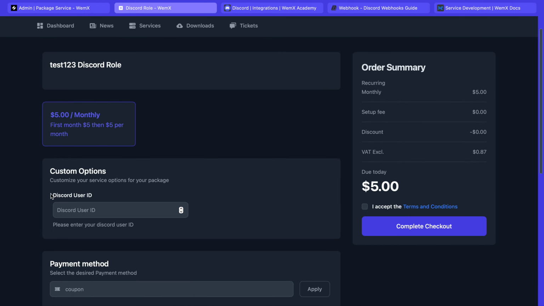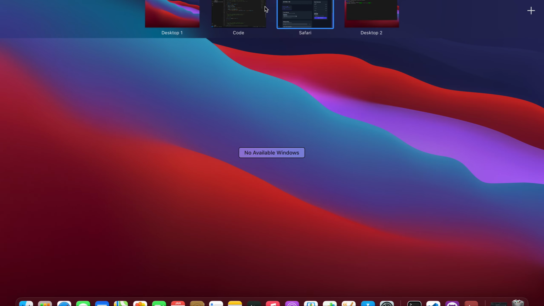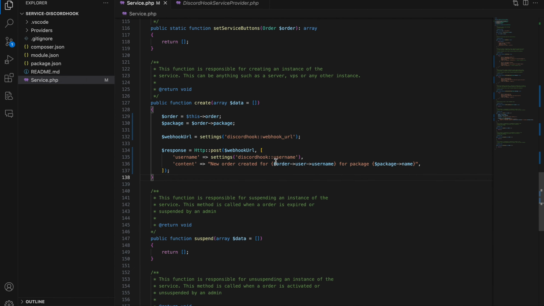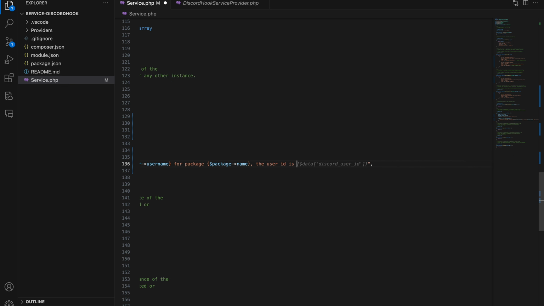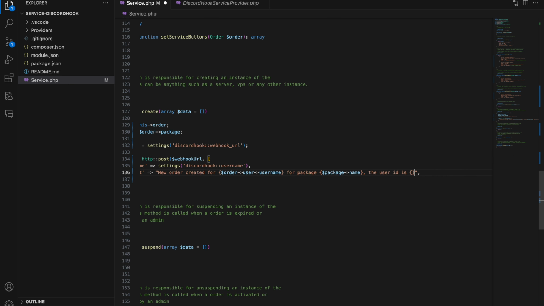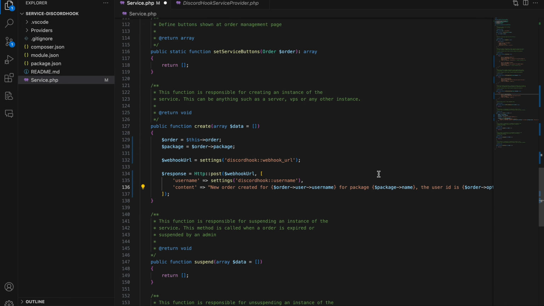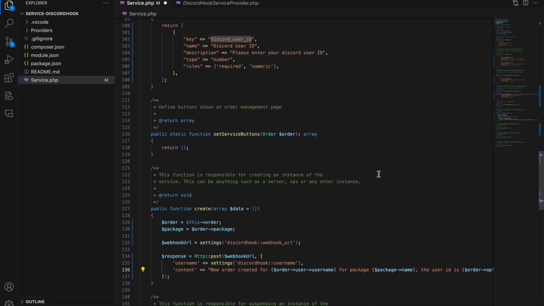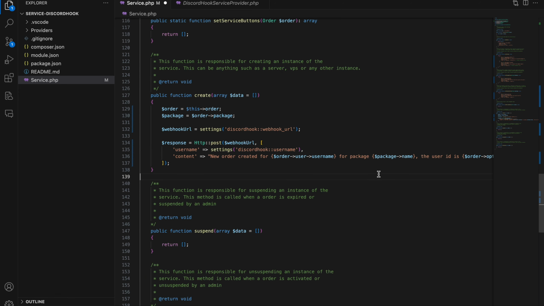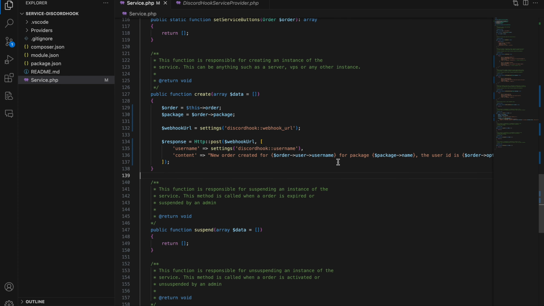And oh yeah, we might want to define this user ID whenever an order is purchased. So let's add that. New order created for username, for package, and then the user ID is, and then we can do order options Discord user ID. I believe that's correct. Let me just check if that key is right. Let's see, is that from the checkout config? Yeah. Okay, so this is also going to include the user's Discord ID.